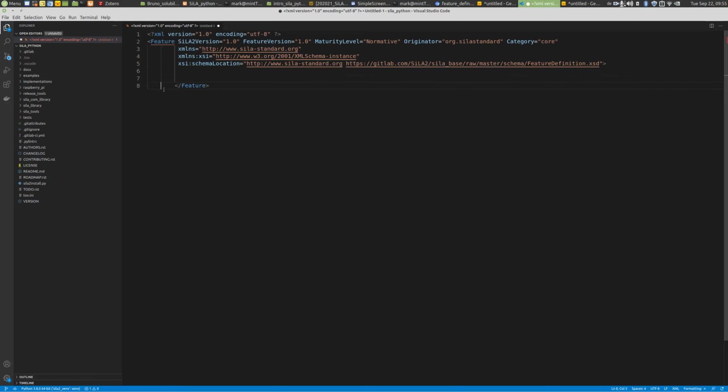The nice thing about this IDE is that it really supports you in developing it. If I open a tag, you see it already proposes possible options. The first thing you should do is specify an identifier. In our case, we would like to have a shaking controller feature. So let's call it ShakingControllerFeature.